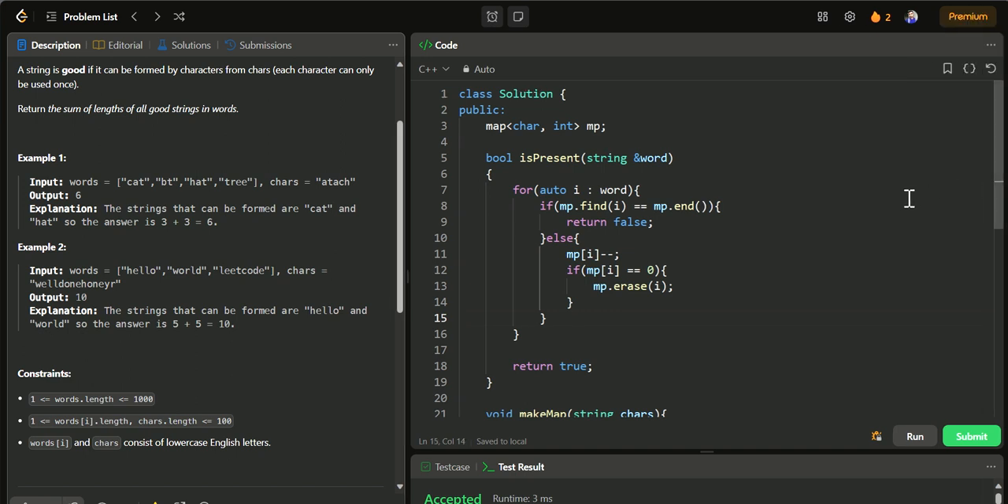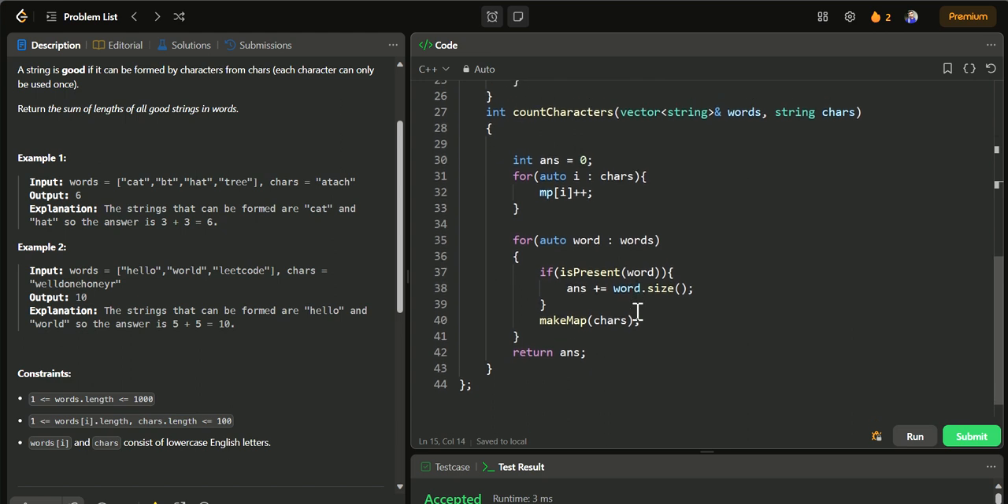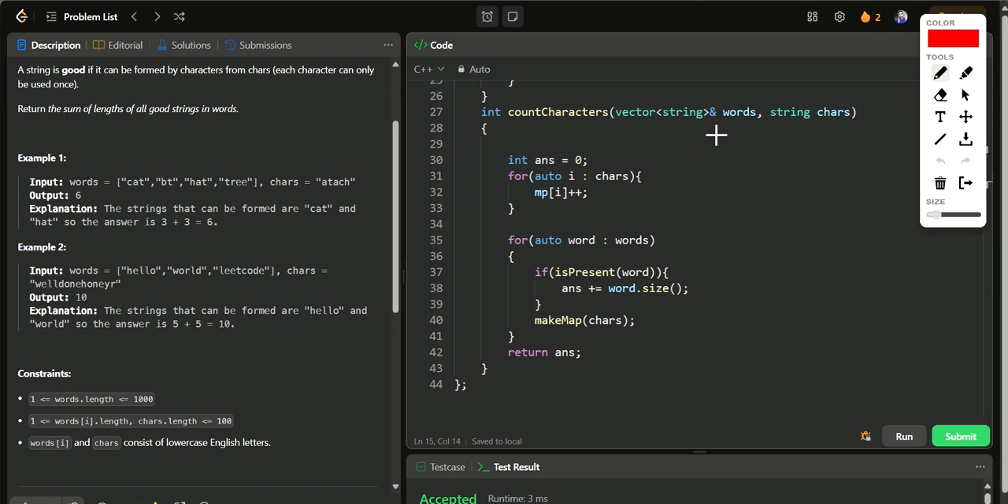Now I'll simply walk over the solution idea. What is the solution idea here? Okay, yeah, we are at the count characters problem. This is what we have got.